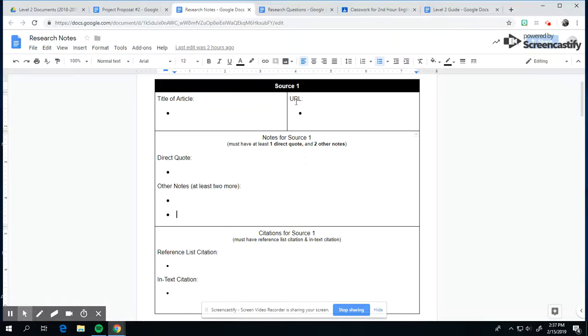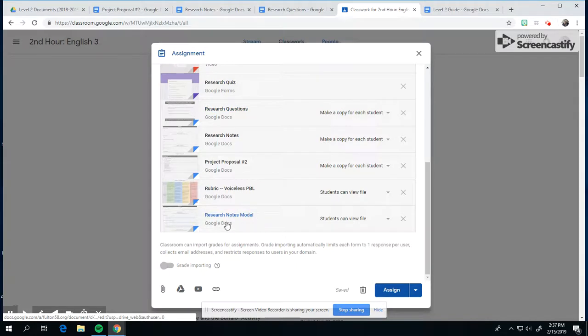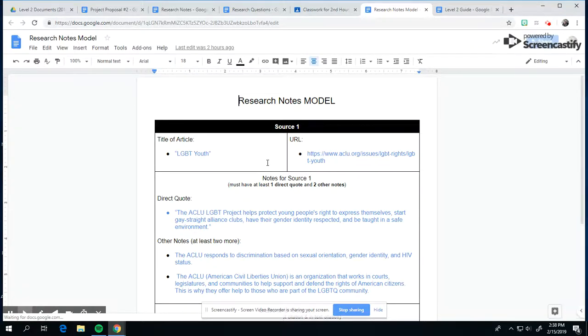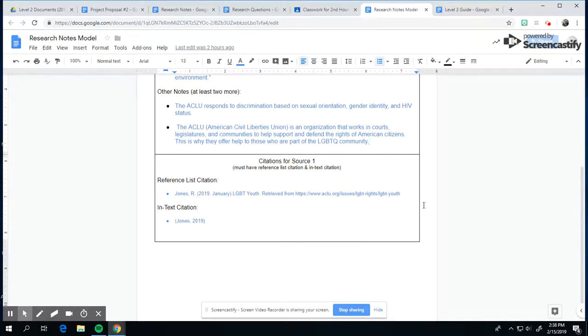Okay. The other thing I want to point out about the notes is I went ahead and made a model for you that's filled in with information that I found about a topic that I picked. So if you go back to your classroom and you scroll down, you should see research notes model. If you open up that document, everything that's in blue is the information that I found. So the title of my article is here. I pasted in the URL, found a direct quote, 2 notes. You'll notice those are in my own words. And then the citations, which again, another video that I will share with you will give you that information on how to get those citations.